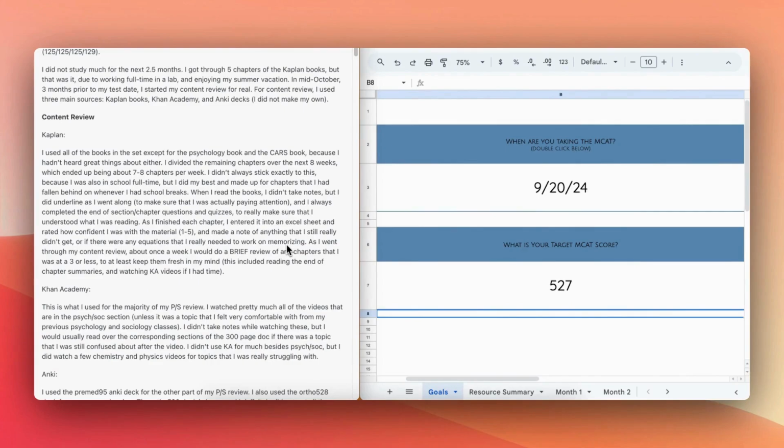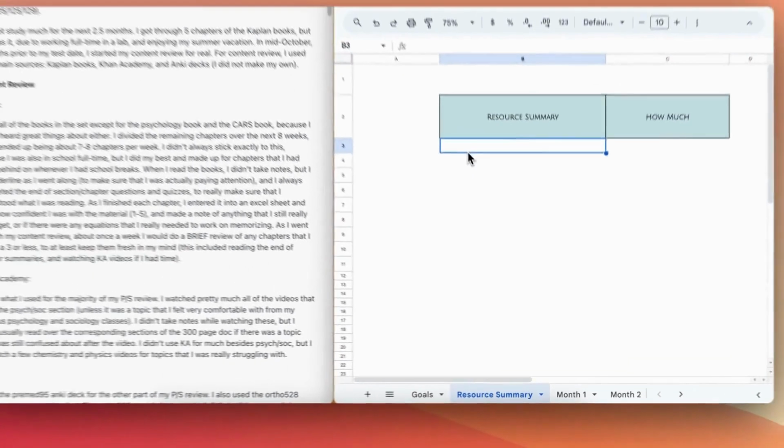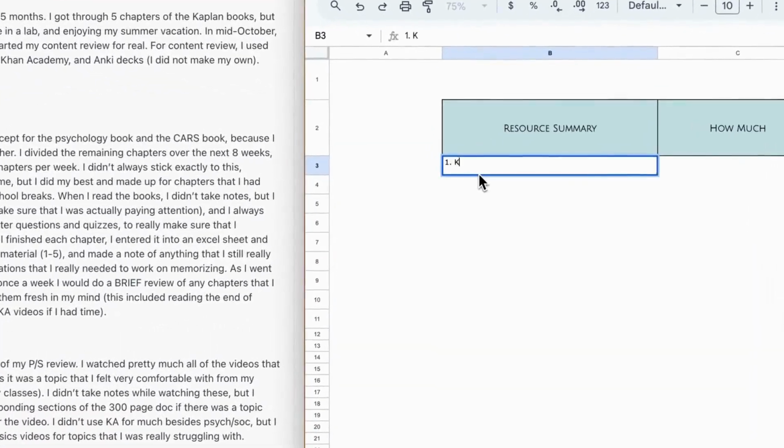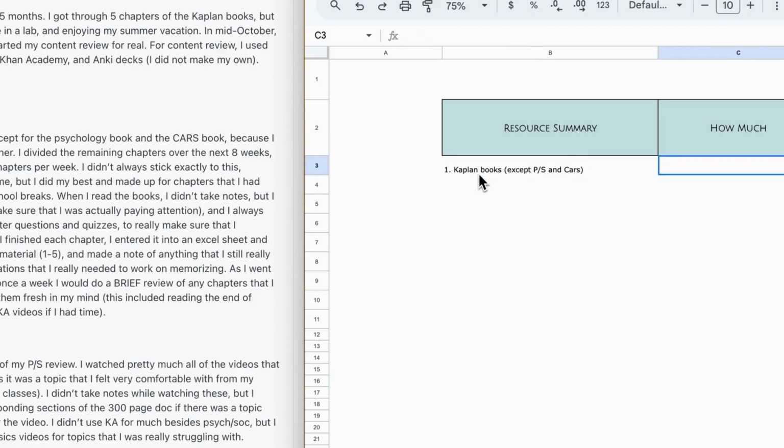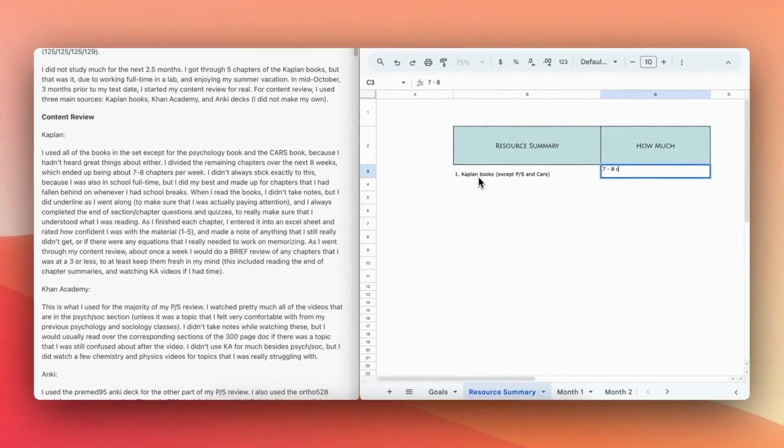So here, it seems like he or she, whoever this person is, they used 3 main resources. They used Kaplan, Khan Academy, and Anki. For Kaplan, this person used all of the books except for the Psych and the CARS book. And in the second, third sentence, it states that they broke it up over 8-week shows, about 7 to 8 chapters per week.